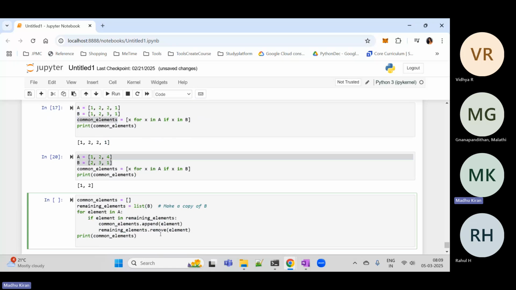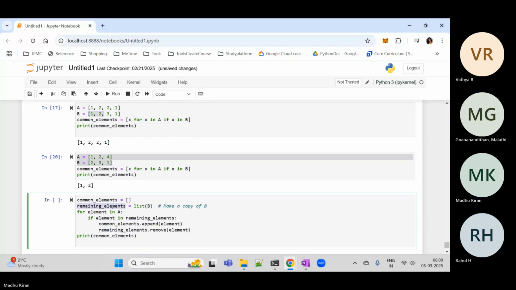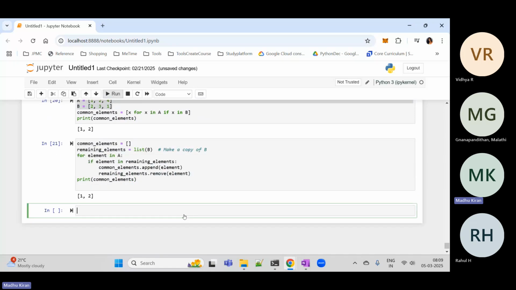Whatever element I have appended, that particular element I will remove from the remaining list, so that if there is a duplicate, like here 2 is a duplicate, it will not match again. When you match this with this, it is removed already. Whenever you match something, you are removing it immediately from the remaining list. So when the other duplicate comes, the element will not exist to create a match. So let me run this.